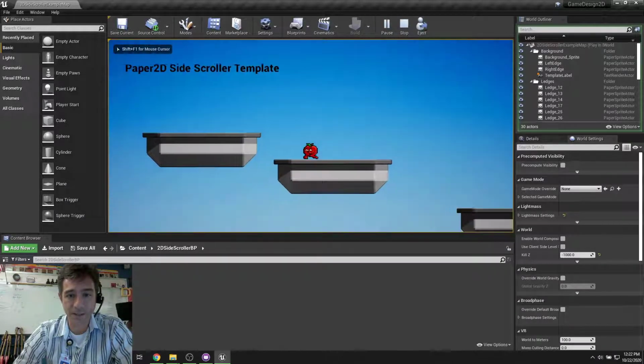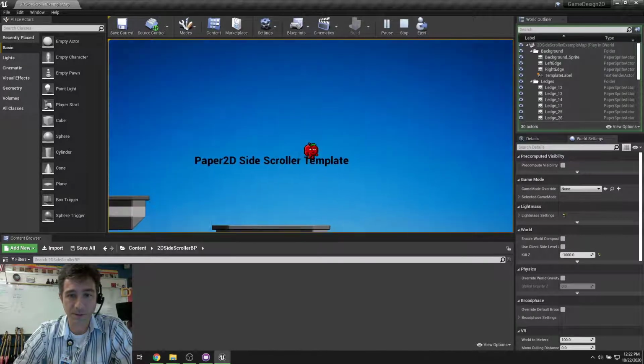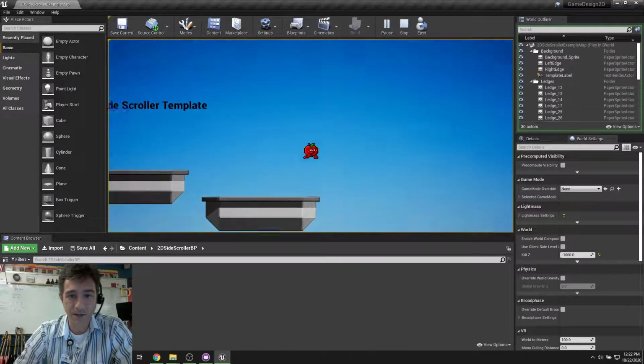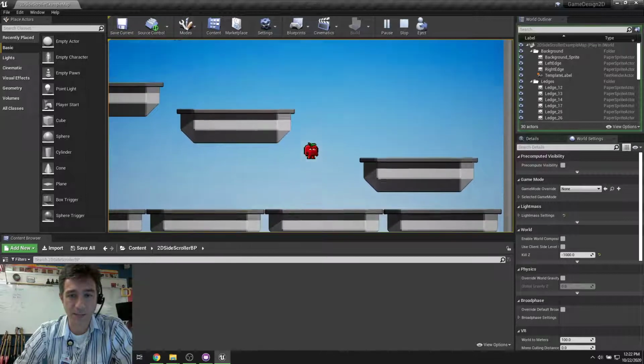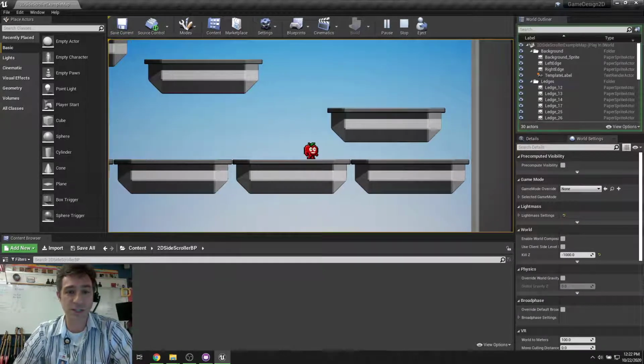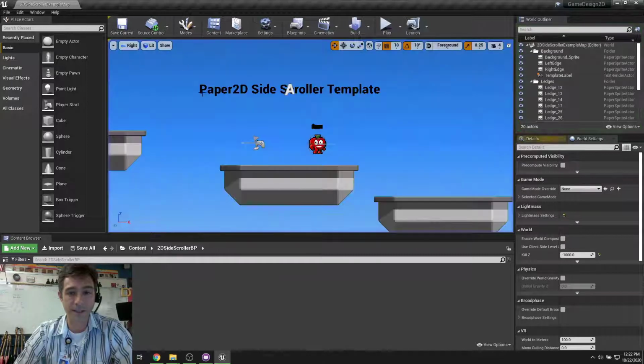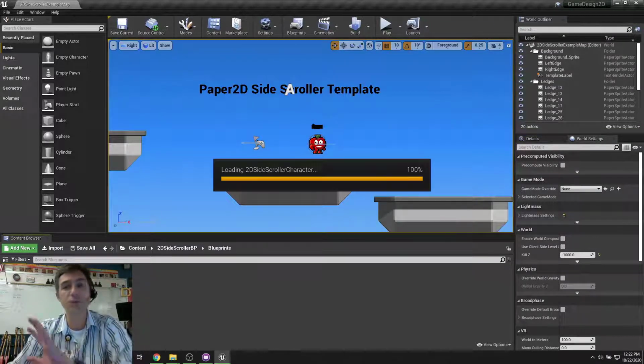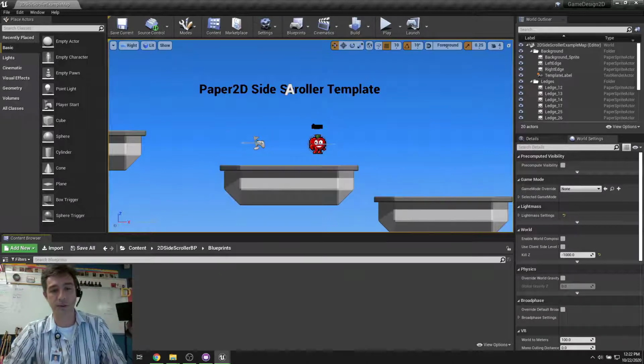I have a jump that doesn't do much. There's no jump animation yet. I have very little air control, but I do have a really high jump. So let's change something real quick. There's no double jump, so let's change a double jump. So I'm going to hit escape. I'm going to go to blueprints, 2D side. You do not have to do this. I'm just showing you how to do it.